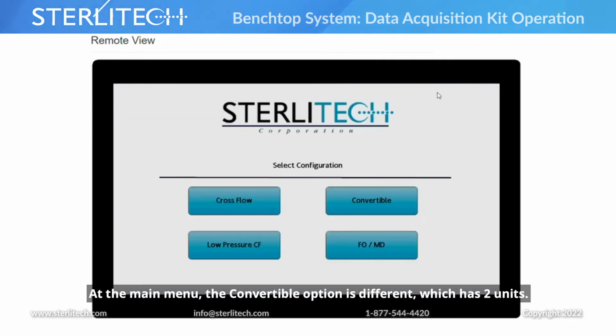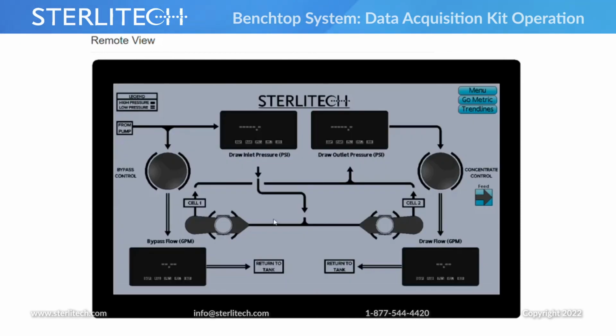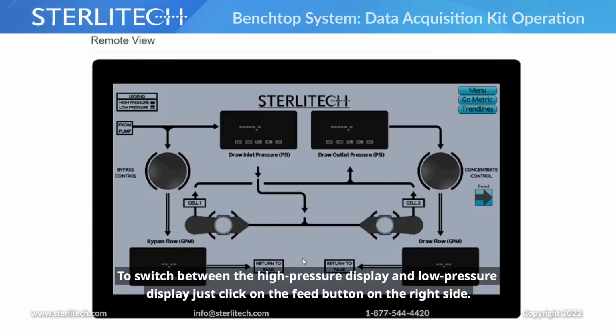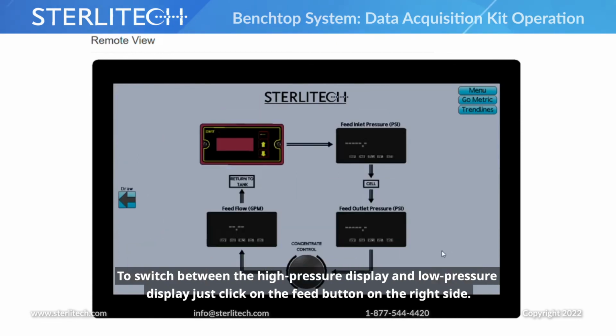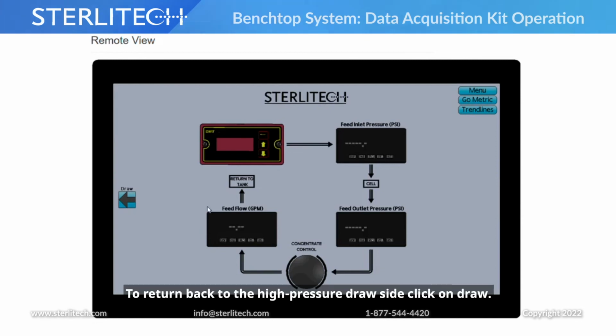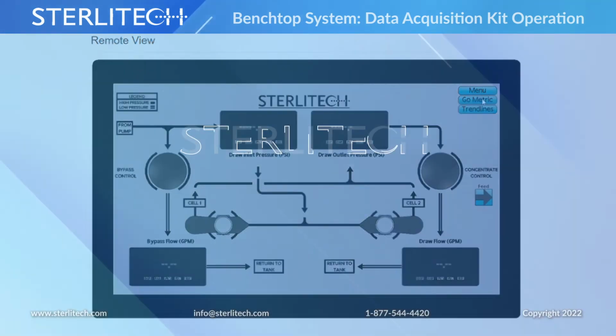Back to our main menu, the only one that's going to be different is our convertible. This has 2 units, so to switch between our high pressure display and our low pressure display, just click on the feed button on the right side. That'll take you to the low pressure side, and to return back to the draw high pressure side, click on draw.